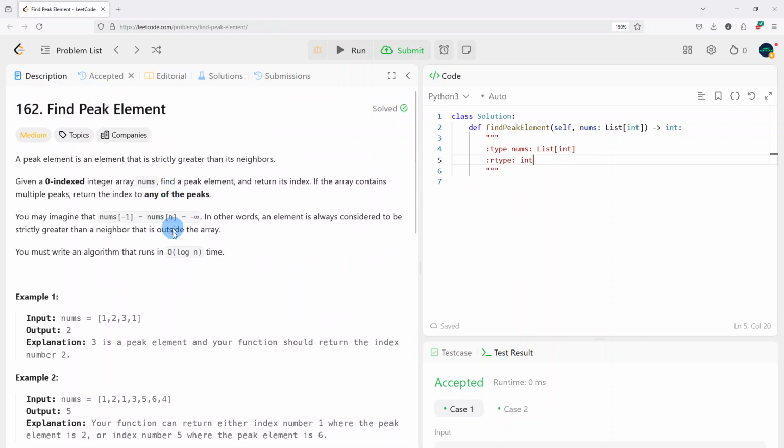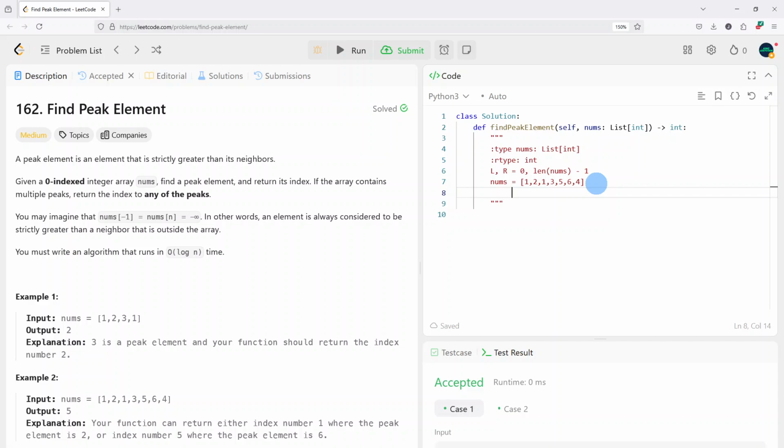So if this algorithm must be O(log n), then we know that it's likely going to involve a binary search. So if you think about a binary search, let's start with this. We know that L and R will initially start as 0 and length of nums minus 1. So put the L here, the R here, so then the mid is going to be here.